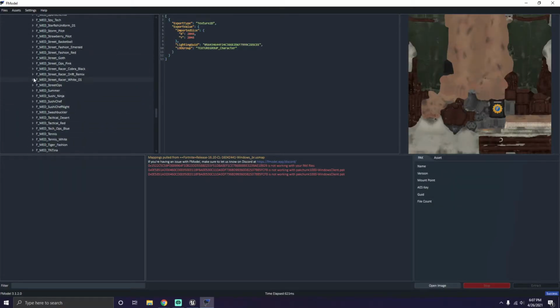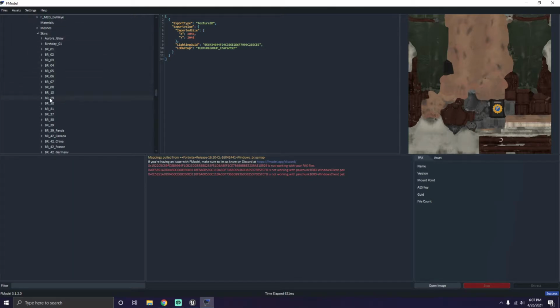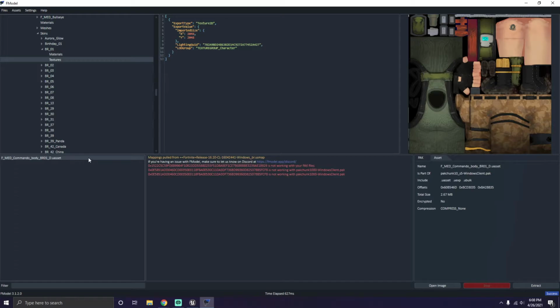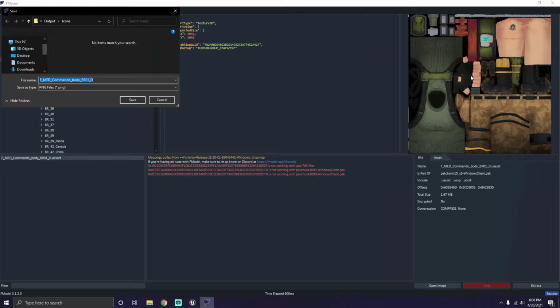Some of these have more than one skin and one texture inside of them. Like this one shows like this, but this one right here has skins, and then there's a whole bunch of these skins. So once you get to the DU asset you want, you're going to want to double click it and it'll show up the picture right here. Right click and click Save Image.